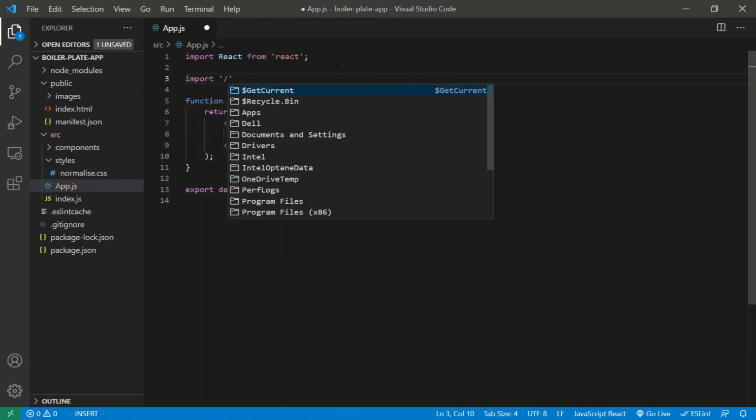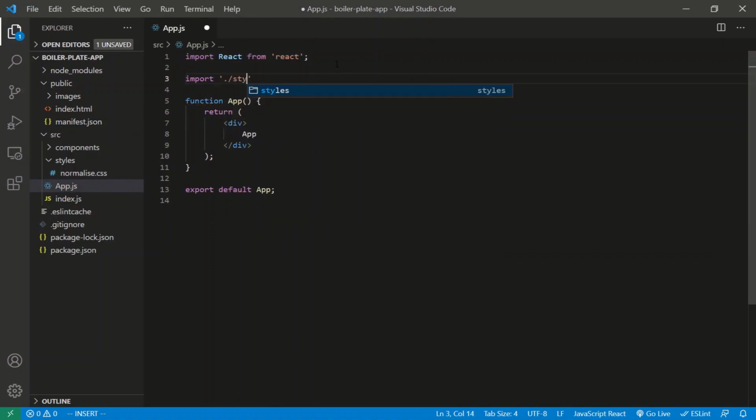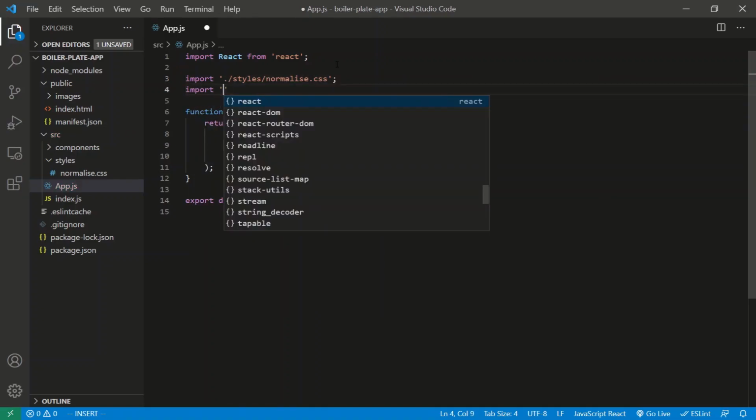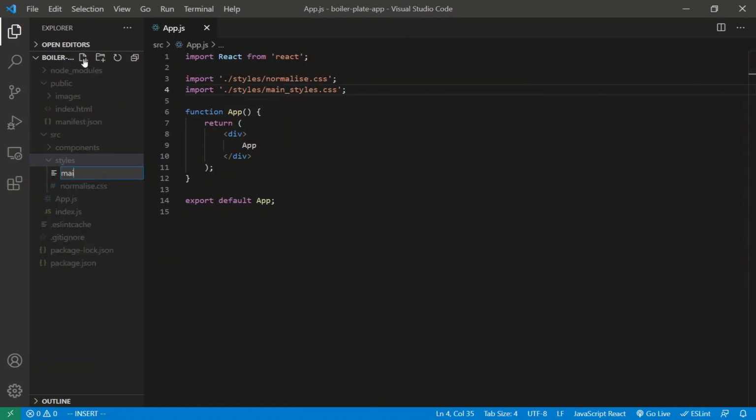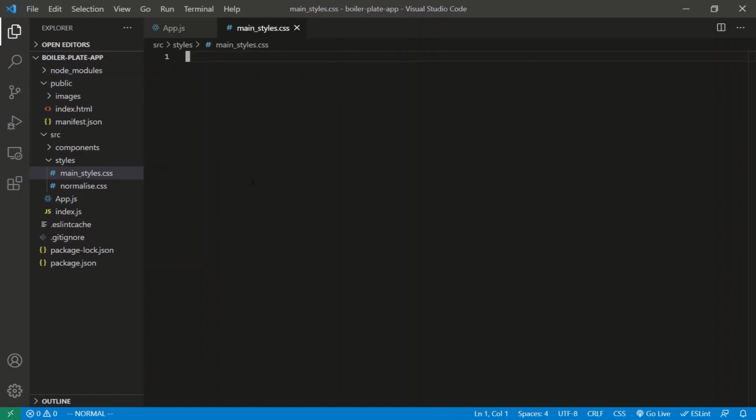Import styles/normalize.css. S or Z? S. And let me just import the main style sheet that we're going to be using for this. Styles/main styles.css. Let's make that file right here.